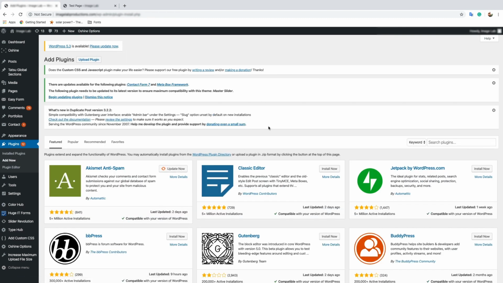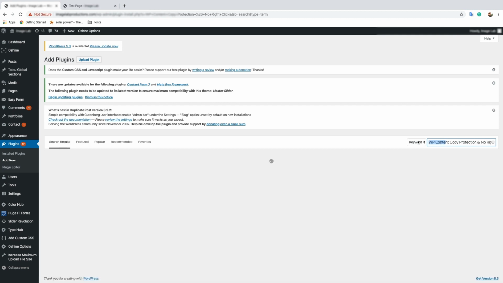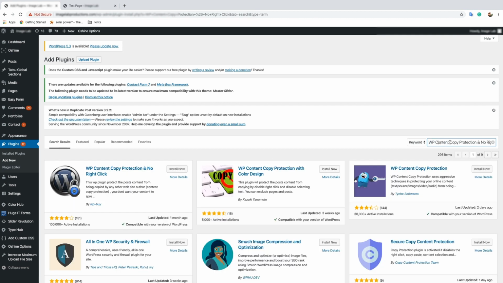Now navigate to the right middle side of your screen where you're gonna find the search bar with the title search plugins. So this is where you're gonna be typing your plugin title. I already copied it, so I'm just gonna paste it, but you can type WP Content Copy Protection and No Right Click. So once you finish typing, you're gonna see the plugin pop up on the left side of your screen with the same title as the description that you added to the search bar and a WordPress logo to the left. So in order to install the plugin, just press install now.